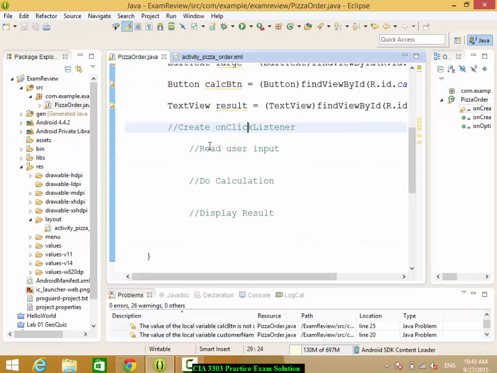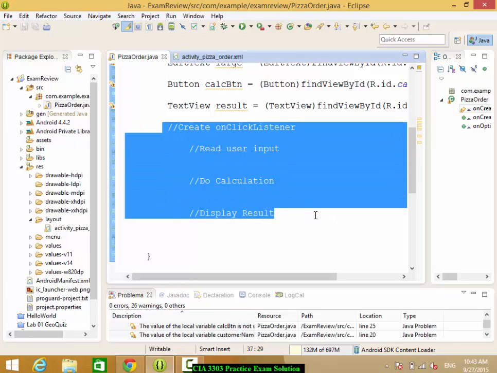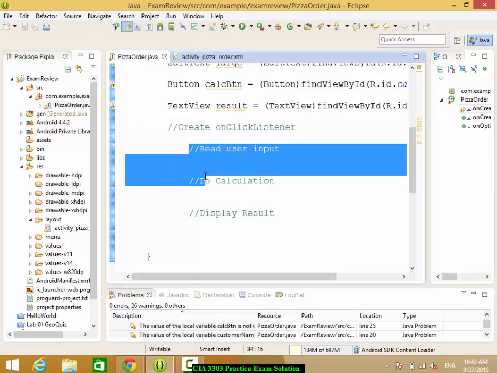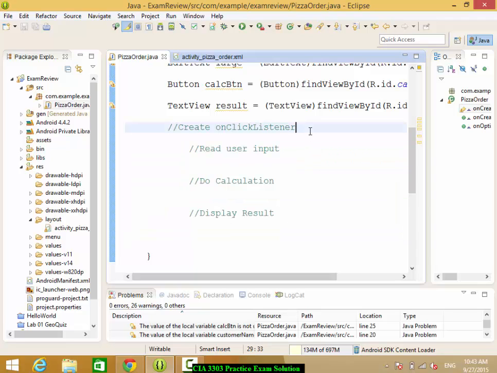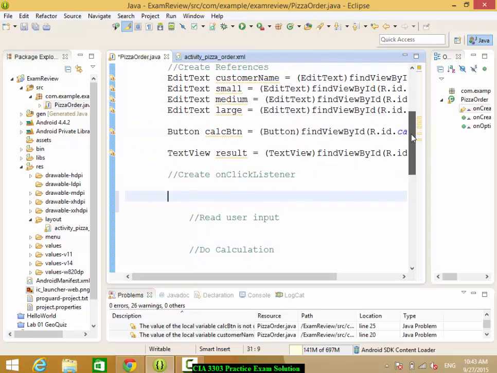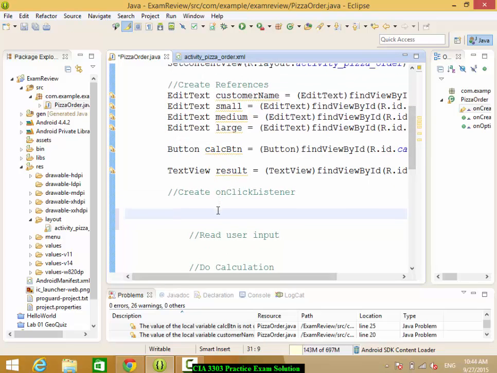So you've done the references. Next thing you will do is create an on-click listener. Okay. In the on-click listener, we need to read user input, do calculation, and display results. Let's create the on-click listener first. What do we need this listener for? For which widget do we need this on-click listener? Is it for results, calc btn, or what is it for?